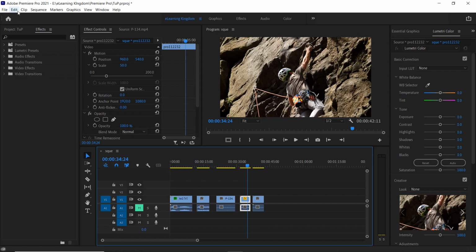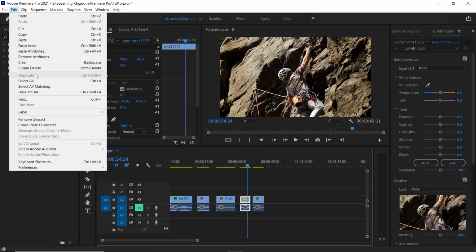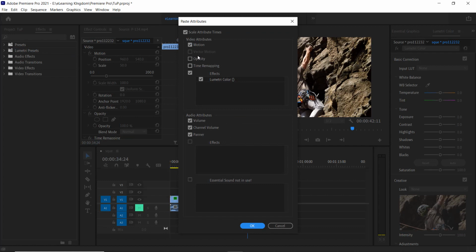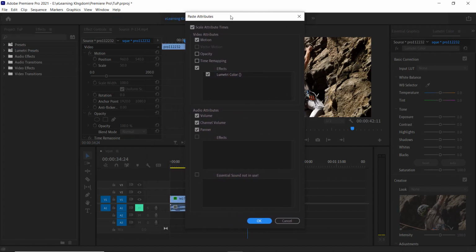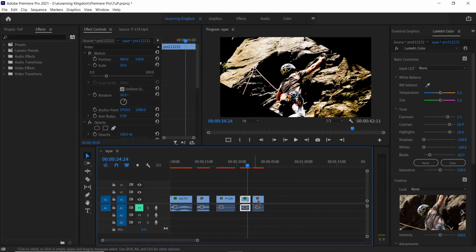Okay, I'm going to the fourth clip and go again to Edit, Paste Attributes, or press Ctrl+Alt+V, Paste Attributes. See, this dialog is open. Here is the motion, opacity, time remapping. I added one effect, the Lumetri effect, check this below also. So for this, click OK.